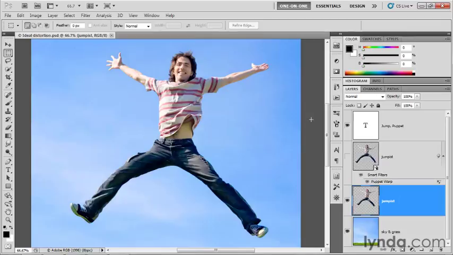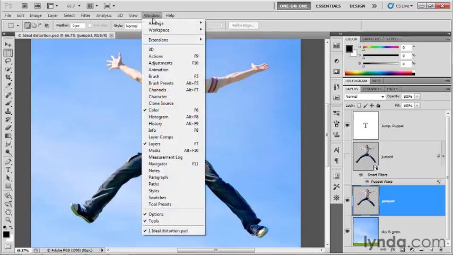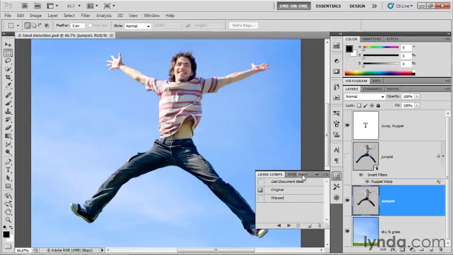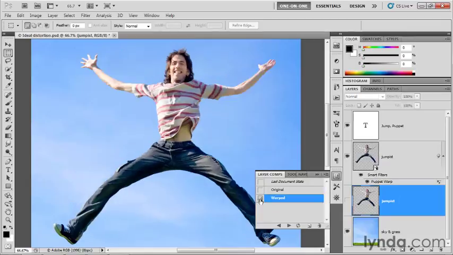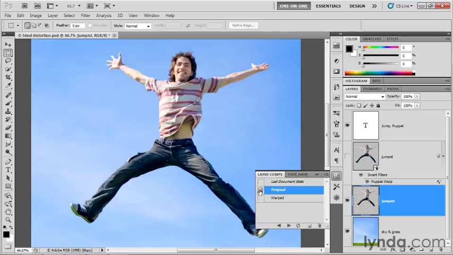And in order to see the two side by side, go up to the Window menu and choose the Layer Comps command. And that'll bring up the Layer Comps panel, and I've gone ahead and created two comps, original and warped. And if you switch from original, which we're seeing right now, to warped by clicking in this page column right there to the left of the word warped, then you will see a Puppet Warped version of the guy. So this is the original version. Once again, this is the warped version.